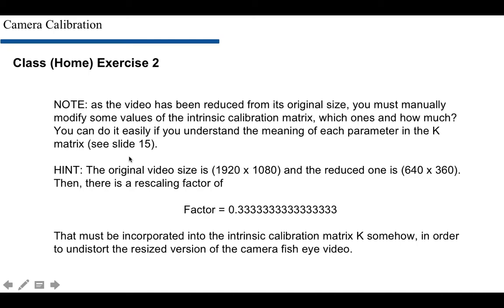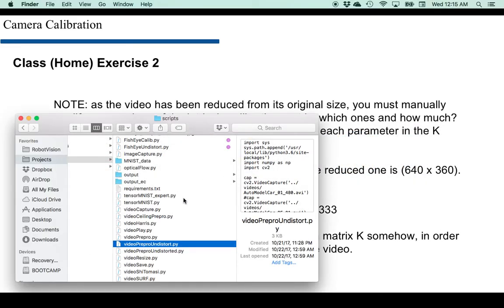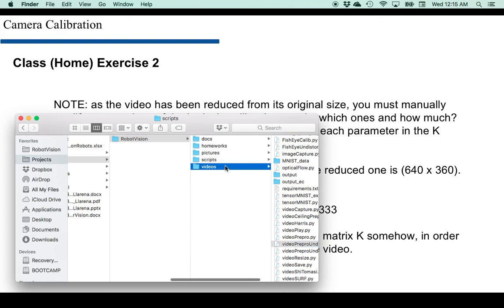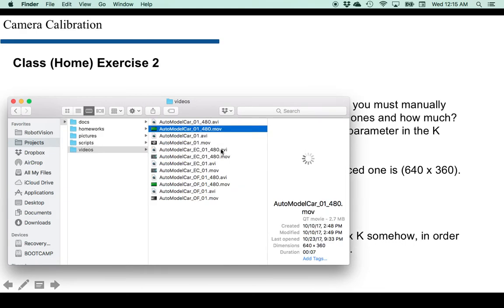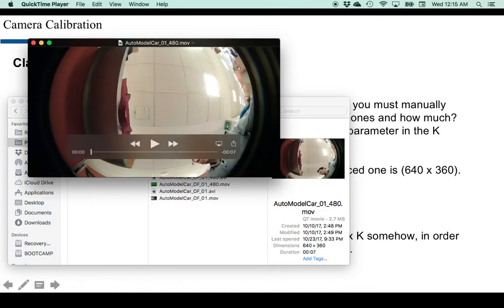In the case of some videos, for example the omnidirectional fisheye camera, the original video size is 1920 times 1080 pixels, the big video, and the reduced version, the small one, is the one that we will use for displaying or correcting, understanding the image. Sorry, I will display it. This is the one I'm talking about. Let's open it. It's much smaller.